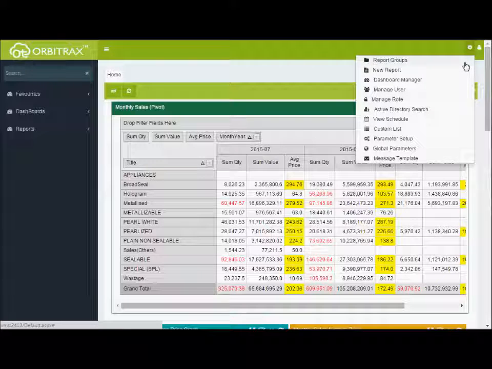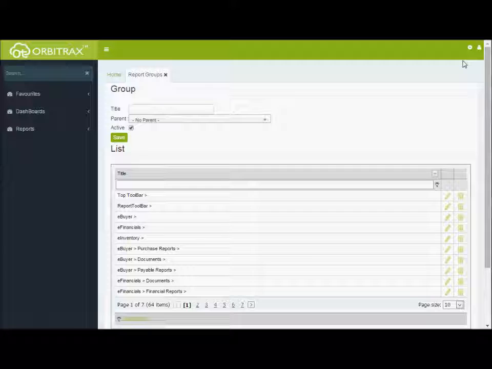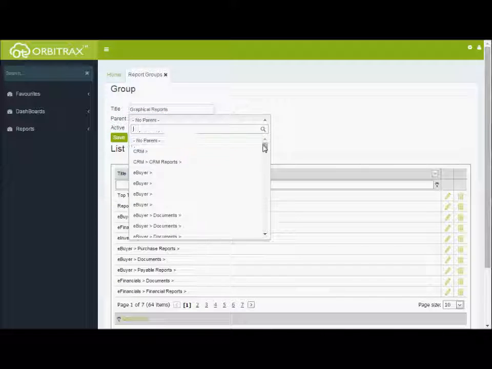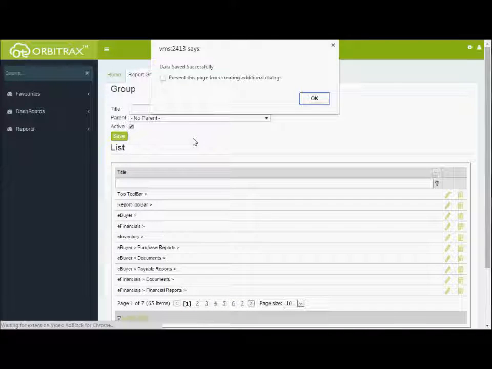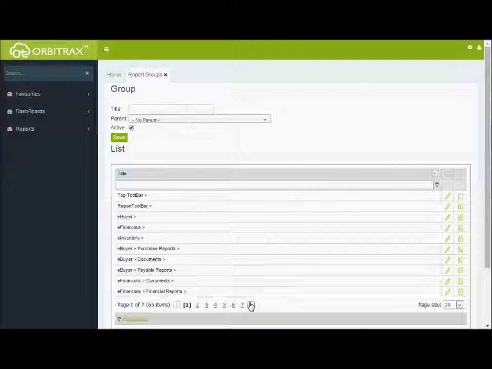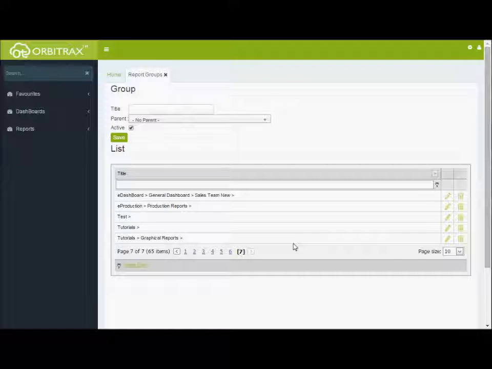Click on the Report Group tab. The Report Group form is displayed on screen. Now insert a title and select Parent Group because we are going to create a subgroup. Then click on the Save button. A new report group has been created, and you can see it in the list below.